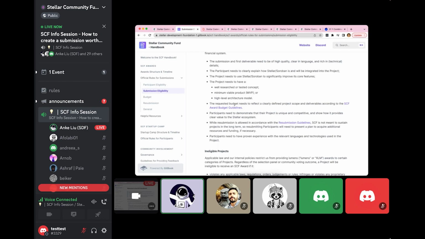Then we also have the requested budget. In the submission form, you will see that we request a budget, and this is attached to the budget guidelines. We'll go into this specifically in the submission form in a bit.